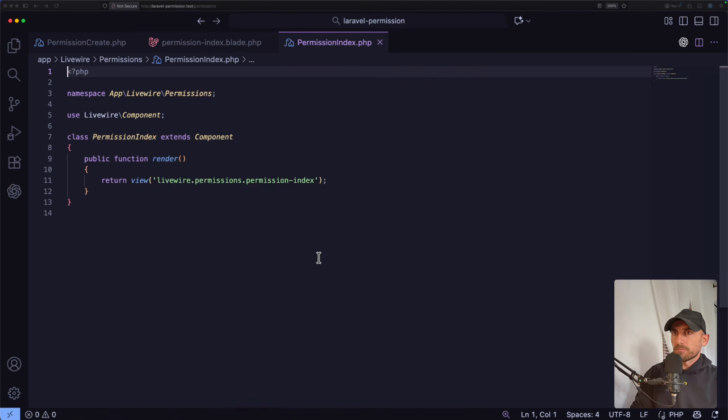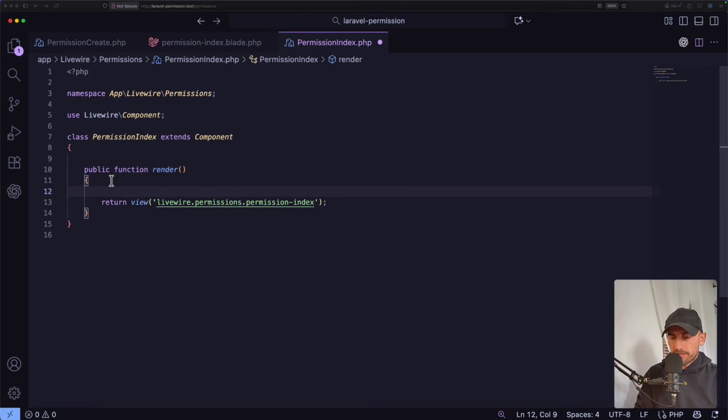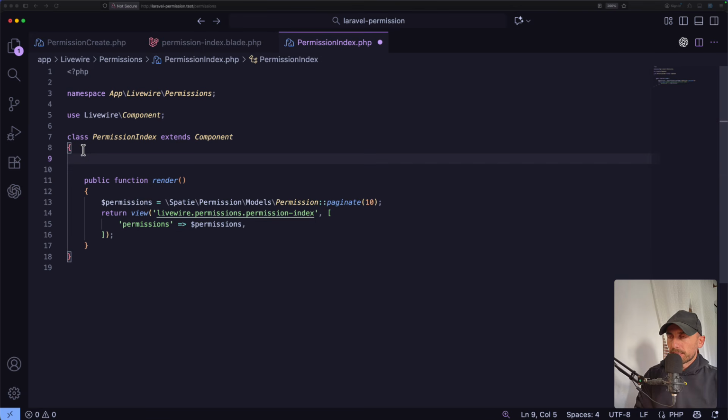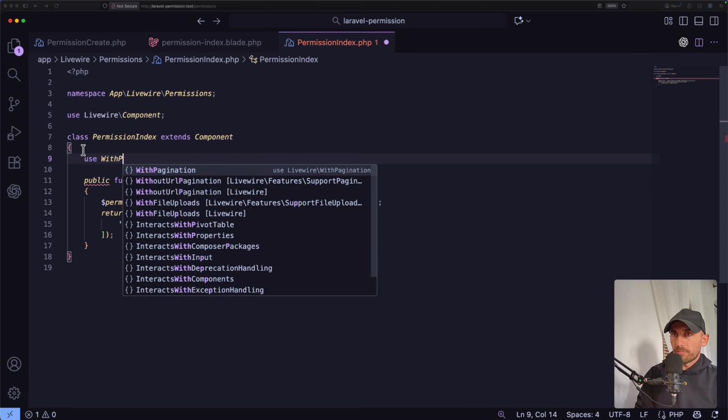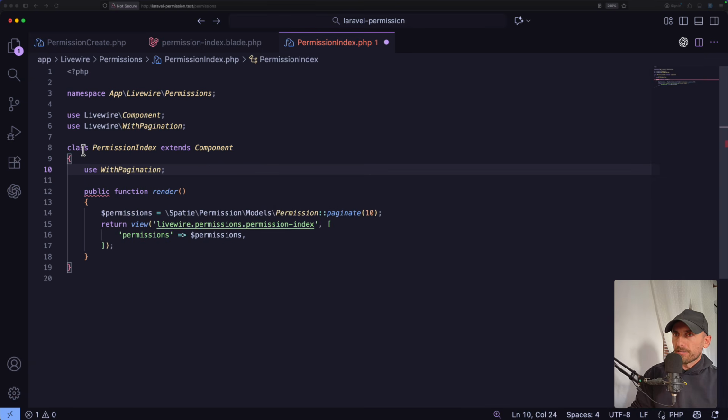index, because also here we need to have all the permissions. So let's say $sign permissions all, because permissions are going to be many. We would say paginate by 10, and then pass the permission here. And when we use paginate, we need to also use the with pagination in Livewire, which I think I have forgotten in others.